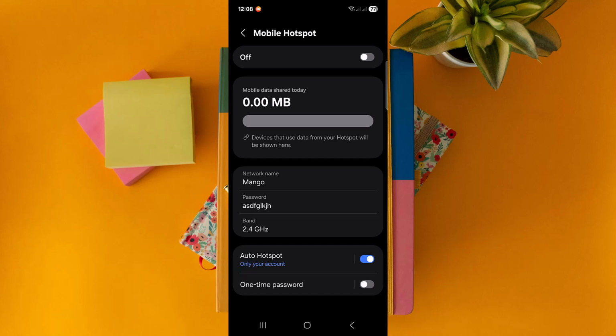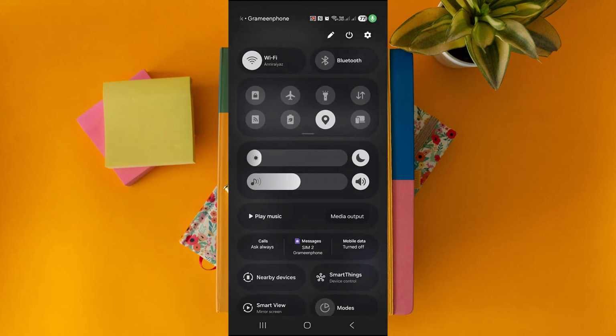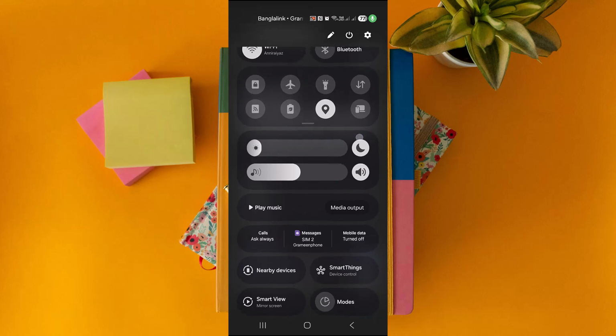So here, try to see that if you have a strong password and it is properly configured, and check the data allowance and the signal strength. Make sure these are okay, and then try to see if your airplane mode is on. Then try to turn it off and then check your hotspot.